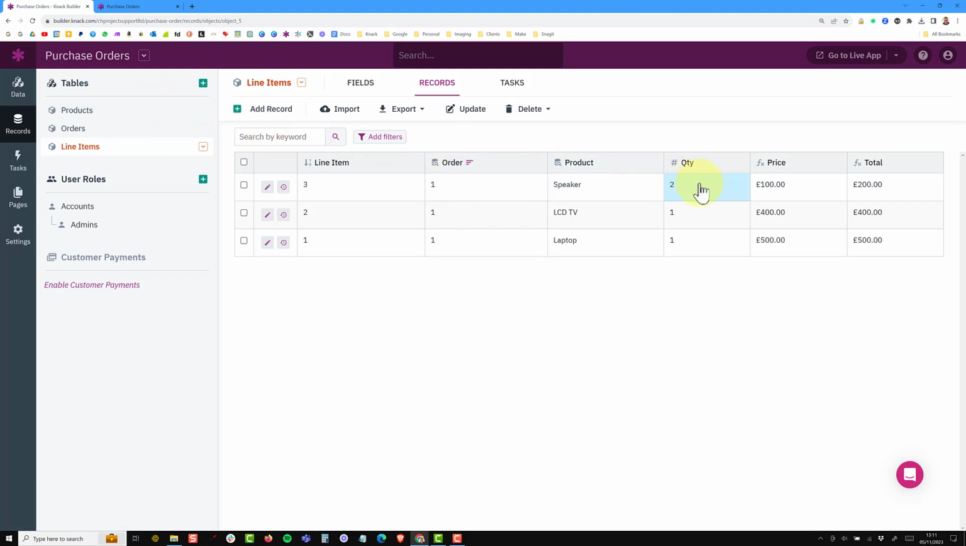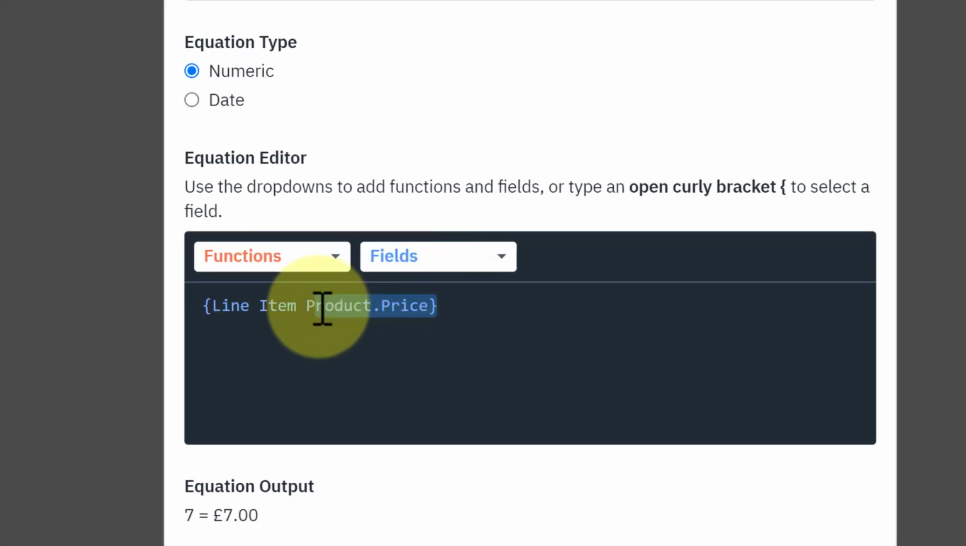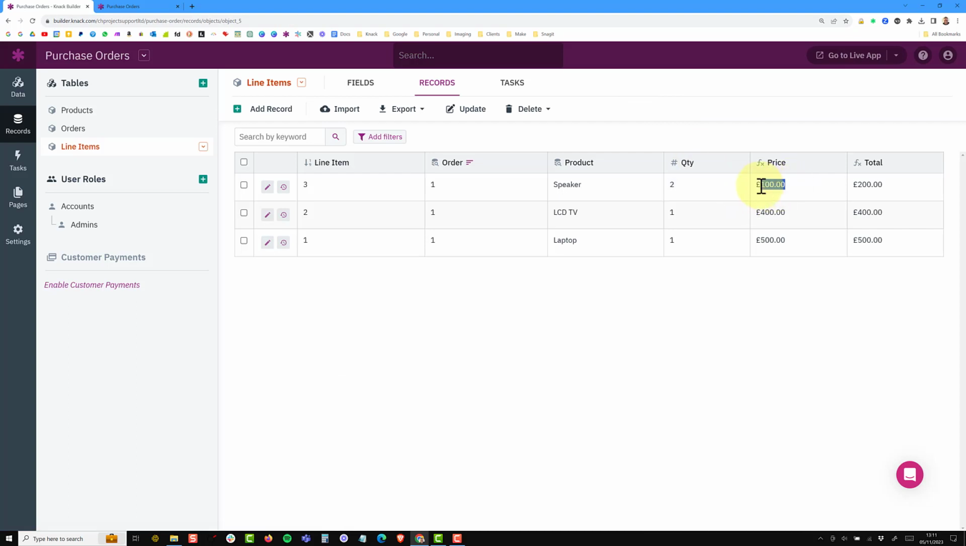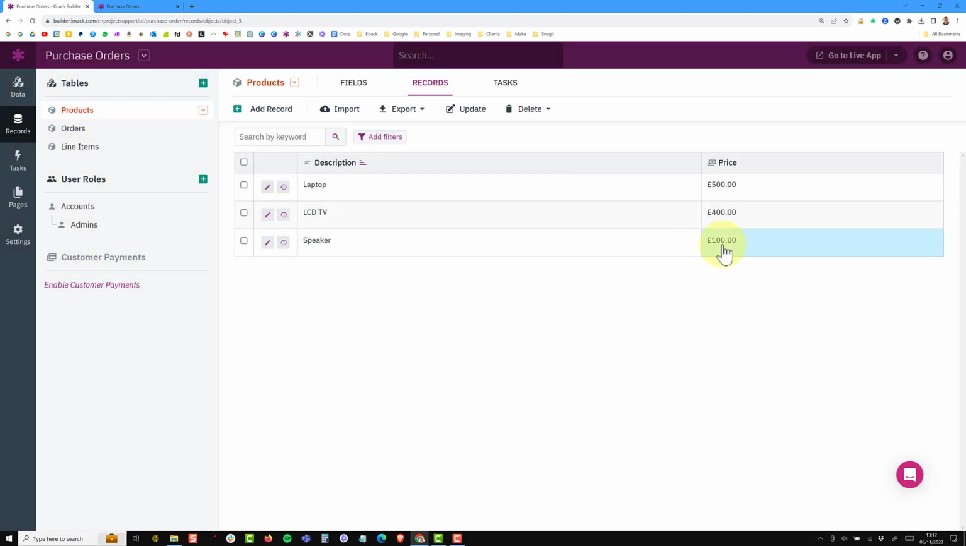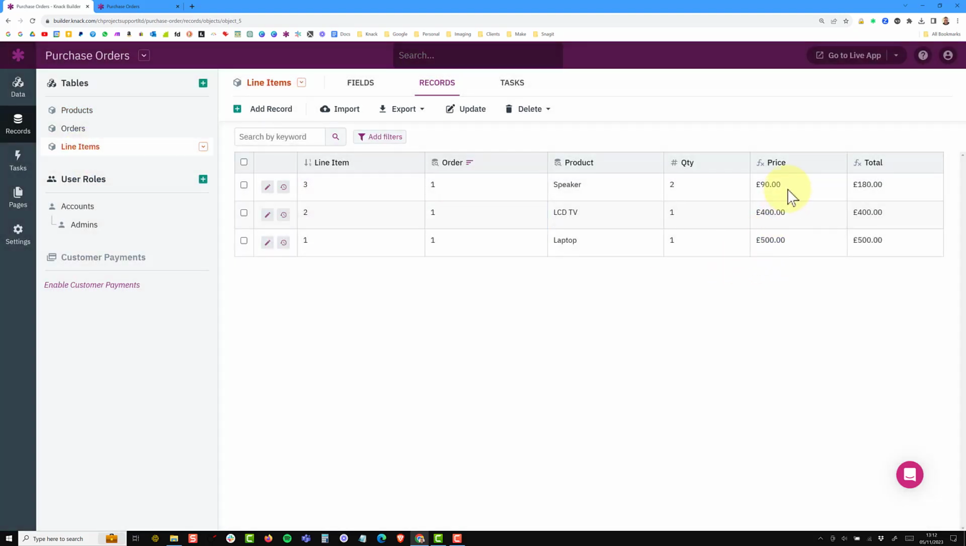So these are my two connections, one to the orders table and one to the product table. And the issue that I think doing it this way can raise is that the price field is actually set as a formula. So here it's looking up the price from the product table. So currently this is £100 for a speaker, so 2 of them is 200. But if I go back into my products table and I change the speaker to £90, this will then update the line items in my existing order, which you can see here now is 90, makes this 180.